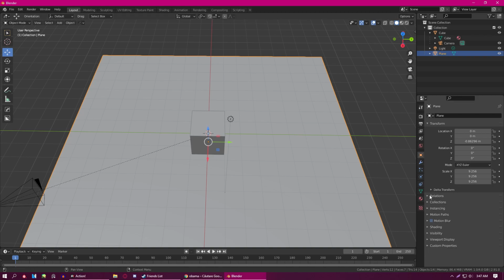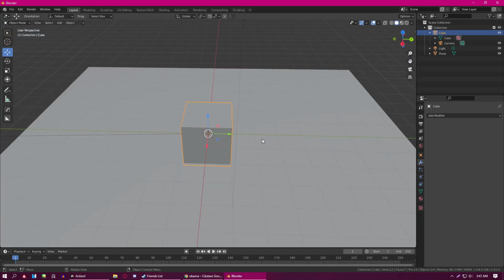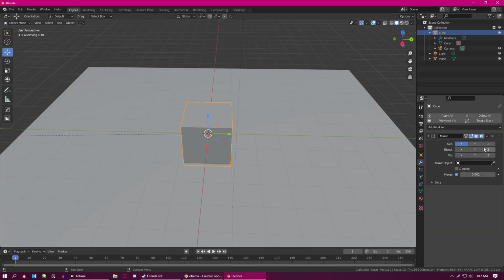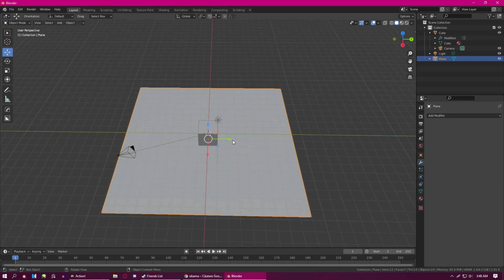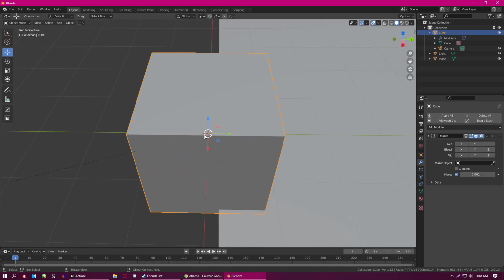There are a lot of settings here. I don't use them that often. Modifiers, this is the most important part. You can add modifiers to your object. You will use this a lot, like mirroring. You can mirror based on another object or on your object itself.